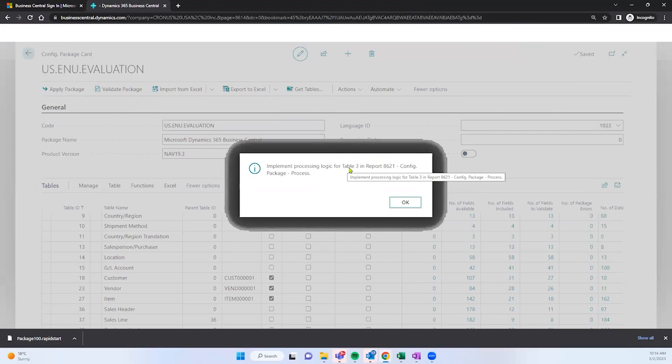Implementation process logic for table 3, this needs to be reviewed, okay? In this case, there is some information within table number 3 in this package that needs a simple review. Maybe the formats are not correct. This could be dates, this could be numbers, but this is pointing out some information that you need to review in that table. Okay, so basically that's the idea of RapidStart, with just the basics, to be able to understand what the processes and the capabilities of this tool are.